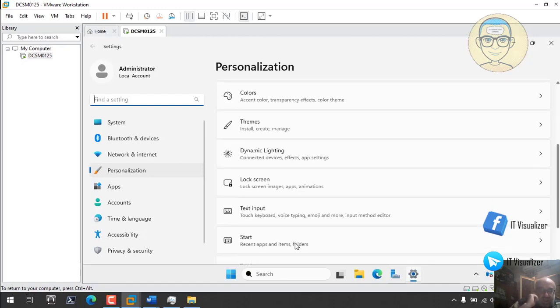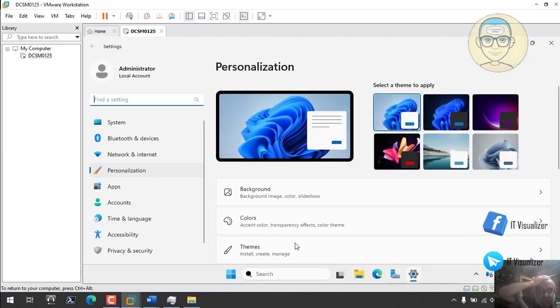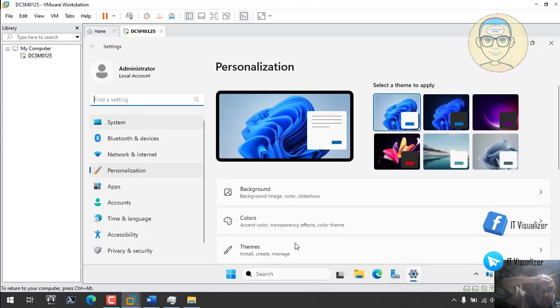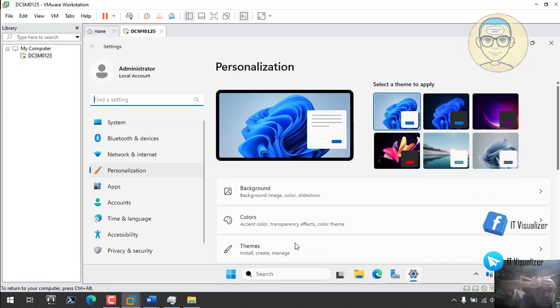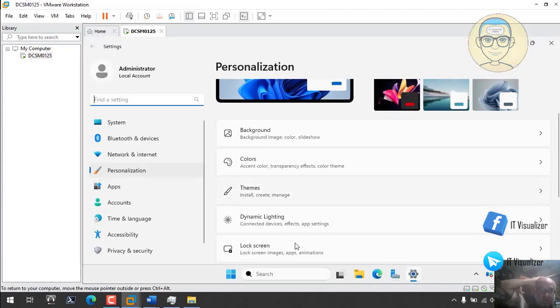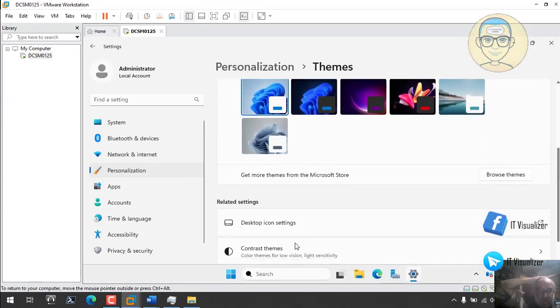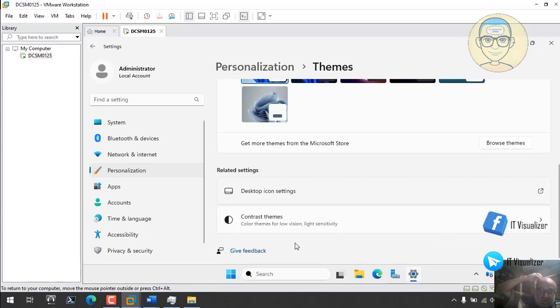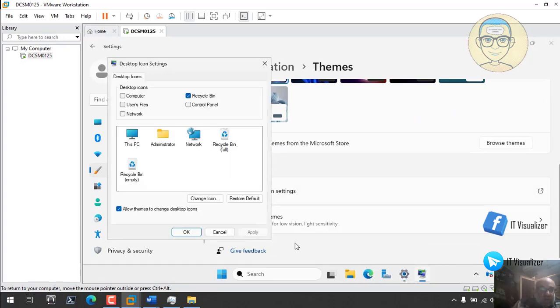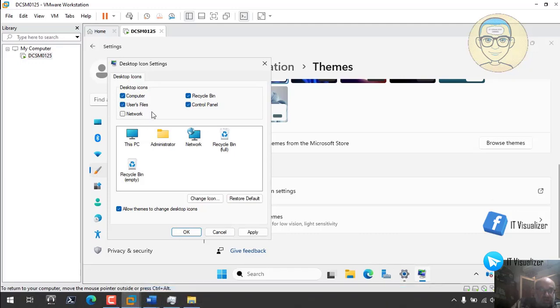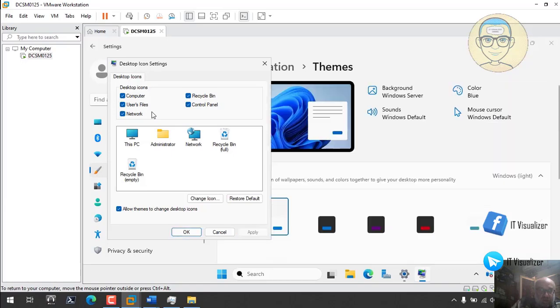So you go to themes. You can see here that the menus are changed regularly and their location is changed from one Windows version to another, which is a real headache and a pain for us users, even technical users. Microsoft is not giving one menu, it's changing it every now and then. Desktop icons: we need to have computer, users, control panel and network. Okay, and then apply and okay.